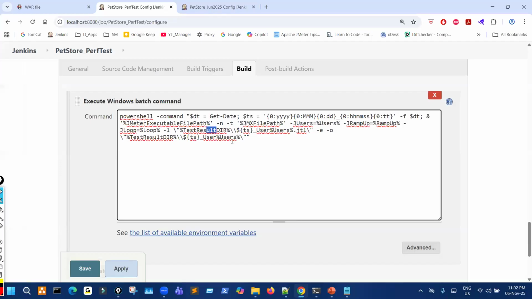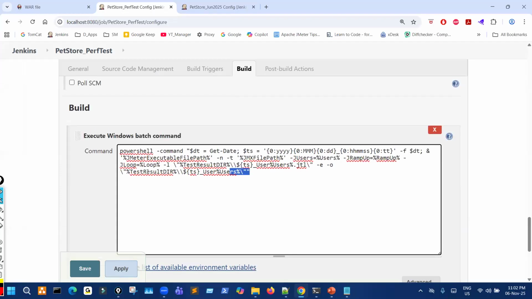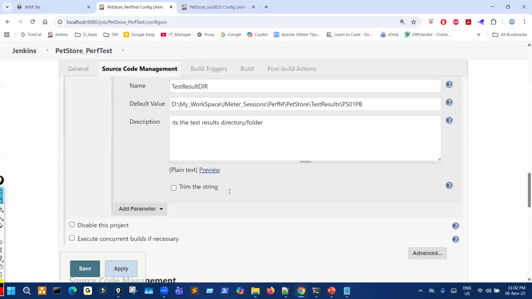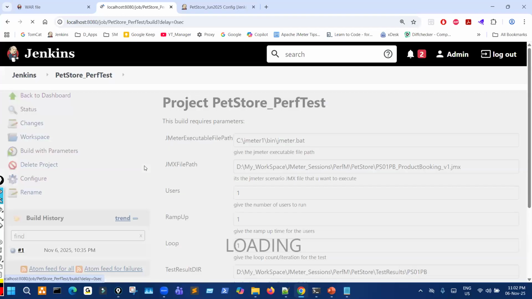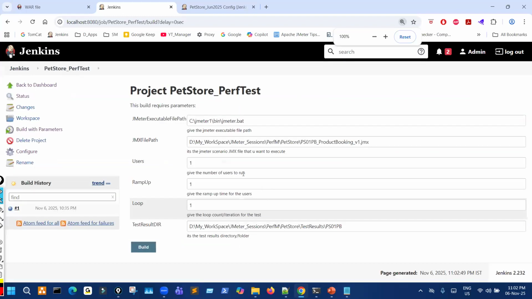Now test result directory we also parameterize, so that suppose next time you want to change the test, there is no need to come here. Right? So this is the beauty. Now just save. When you save and come to build with parameters, this is how it's looking again.